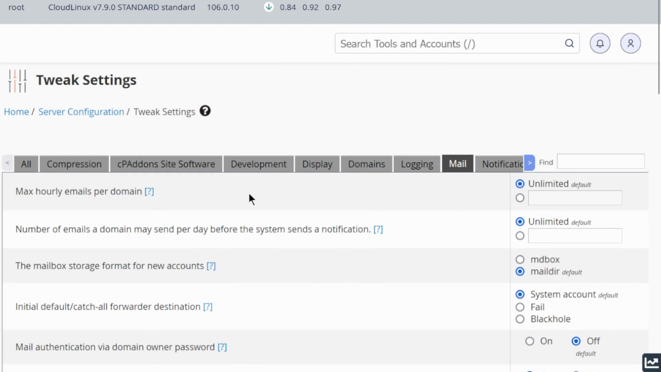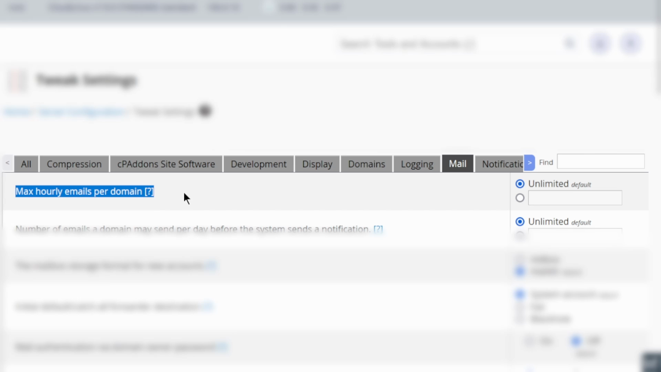Here, look at the first setting. Max hourly emails per domain. This setting limits the number of emails a domain can send within 1 hour. By default, it's unlimited. That means they can send any number of emails. Change it to 500.